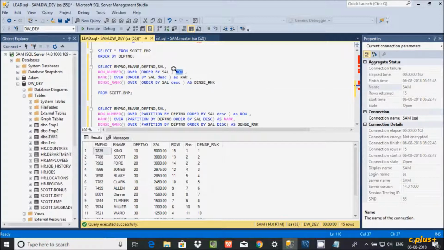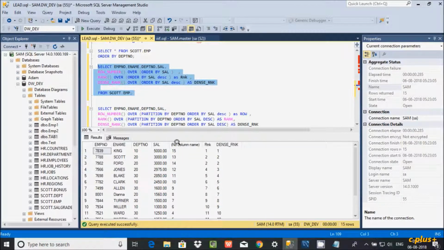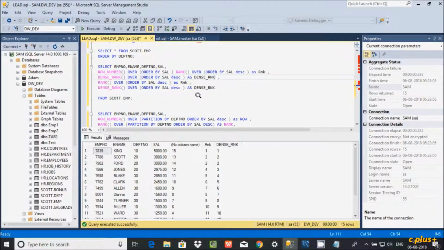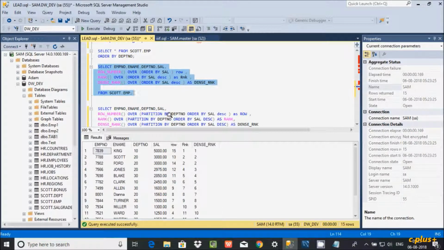Now here after the ORDER BY clause, this is the column alias, which is a necessary thing. If you don't give anything here, it will give the output, but there is no column name. To give the column name, you have to give anything, like row. Now it will be okay. Let's execute that one. So here it's displaying row.